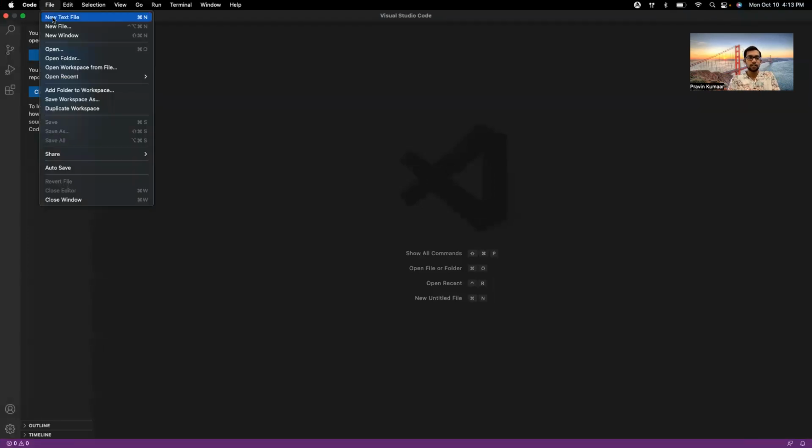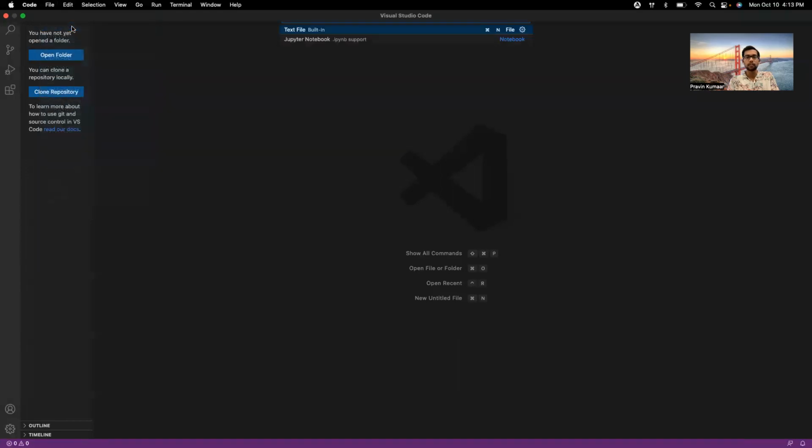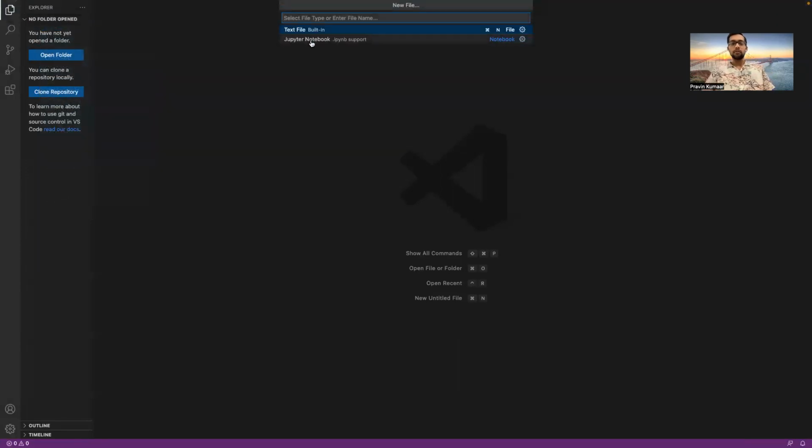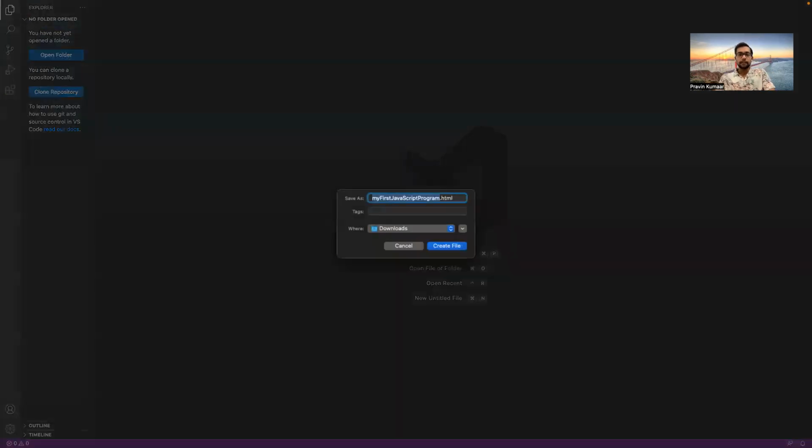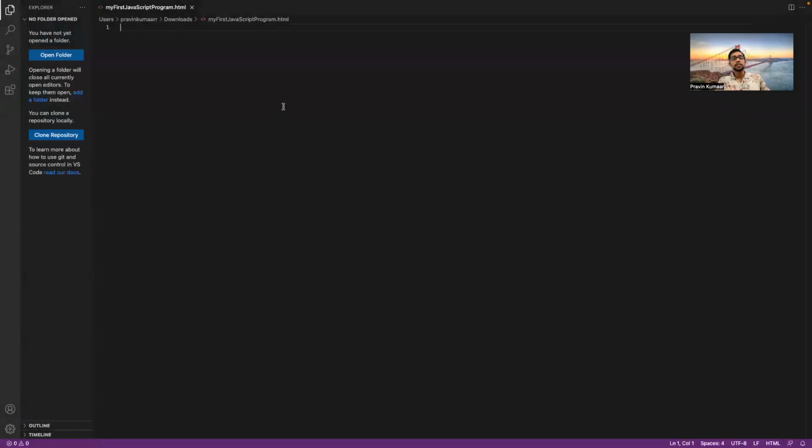So let's create a file, new file. You know how to create an HTML file by now. Let's call it my first JavaScript program.html and save it in a folder. By the way, this is the naming convention we use.